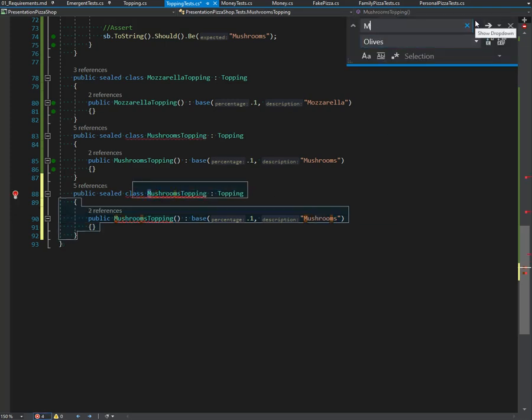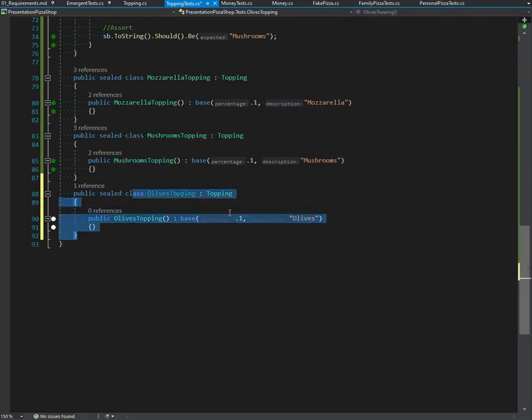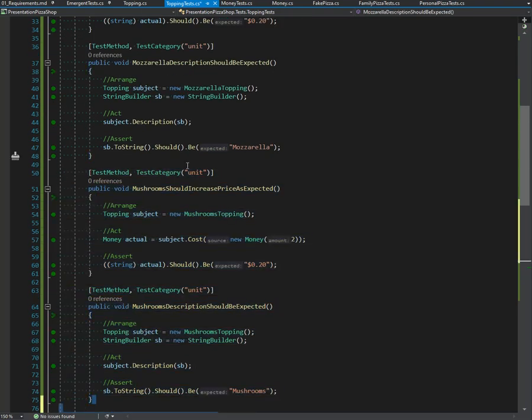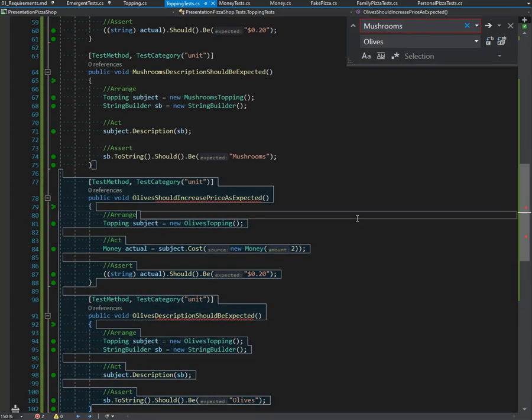Mushrooms. Oops. Two olives, everything in the selection. Okay. And we will just do the same thing here. Duplicate that functionality. Replace mushrooms with olives in the selection. There we go. Five appearances. Sounds about right.